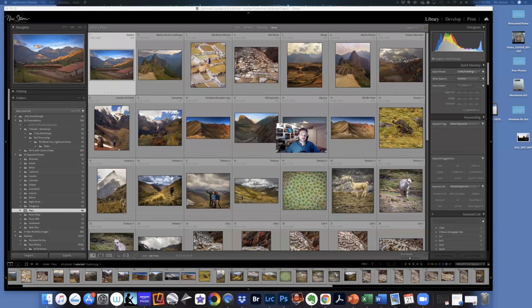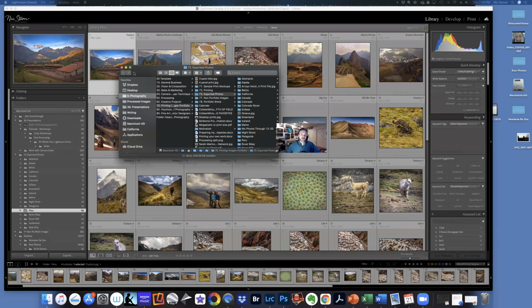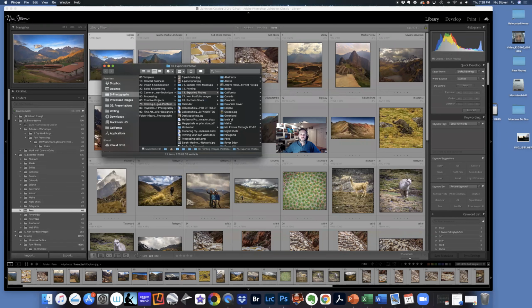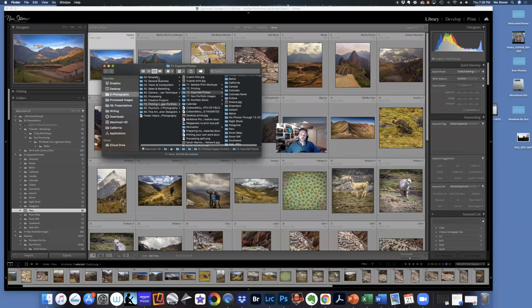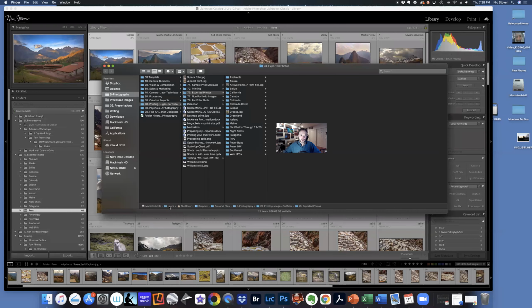Yep. Okay, perfect. So now I've clicked show in Finder and it's pulled up exactly where those files are located. So I can see the mapping on my hard drive. It's under my general thing. It's in this folder, in this location. I can see the full mapping down below, how it goes all the way back. So now I know exactly where those images are on my computer. So this becomes another big part of knowing where your images are.